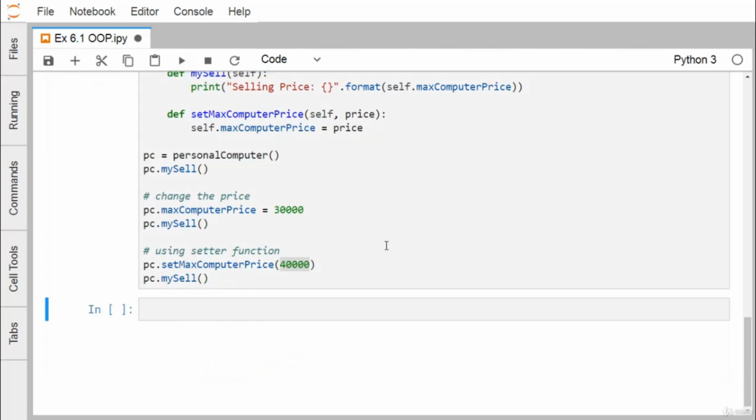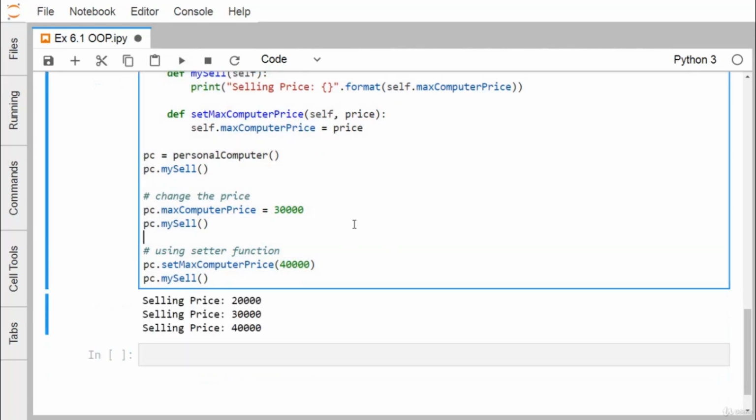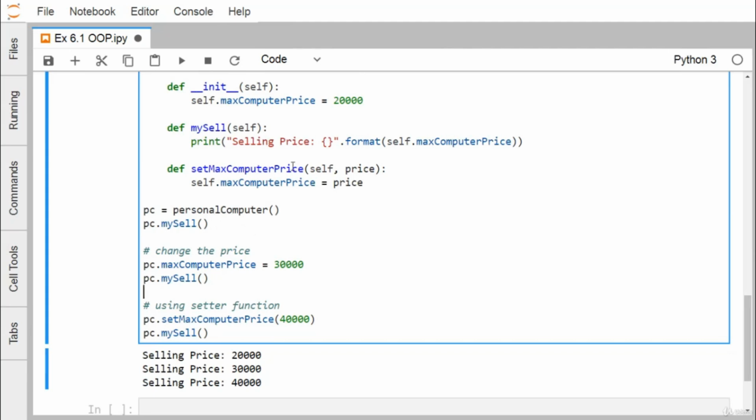Now let me go for the execution. You can find that the selling price is 20,000. Initially the selling price will be 20,000 because max price within the constructor was initialized with 20,000. Whenever we call pc.myCell, max price is printed as 20,000. After that we did an update directly using the instance variable. Then we did an update using the set max computer price method, and here the price has become 30,000. So myCell printed the selling price as 30,000. After doing the update with 40,000, pc.myCell prints the selling price as 40,000.